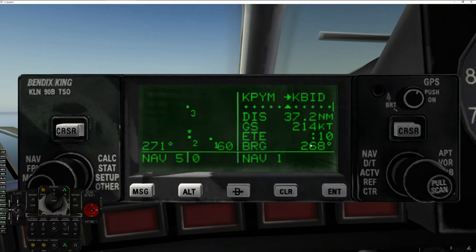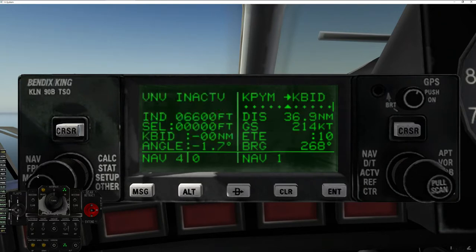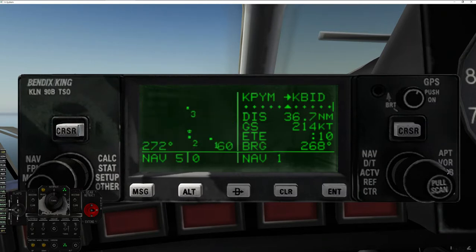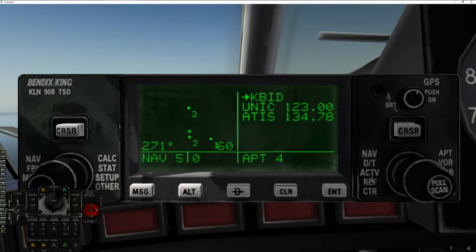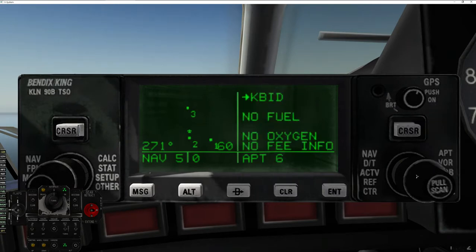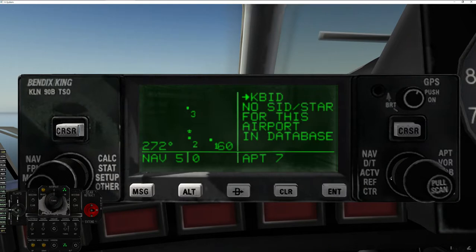So anyway, we're approaching our destination. It's bearing 268. Looks pretty good there. I'm going to go ahead and go back to navigation page number 5. By the way, all this other information on here, if you are curious, you can actually change what reference airport you're using, so you can get some useful information along with that as well, which is kind of cool.